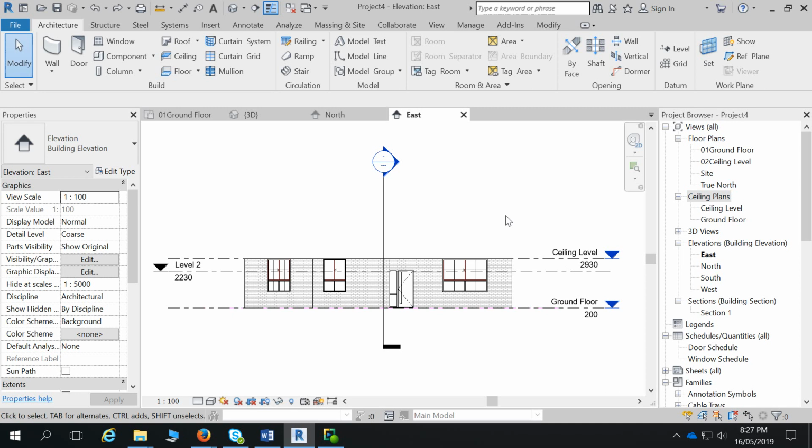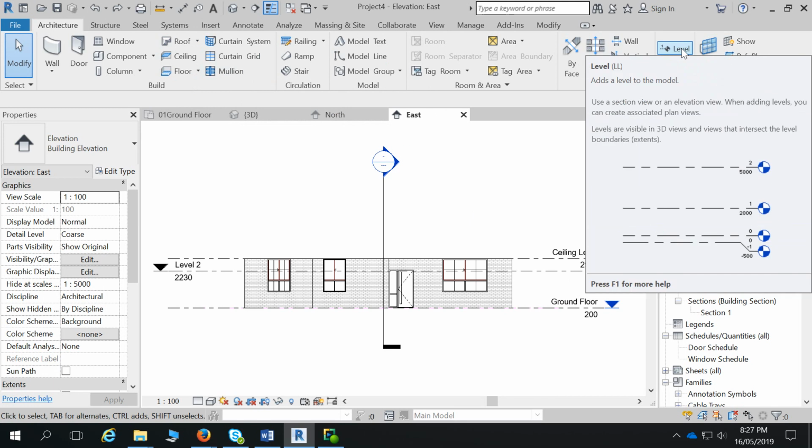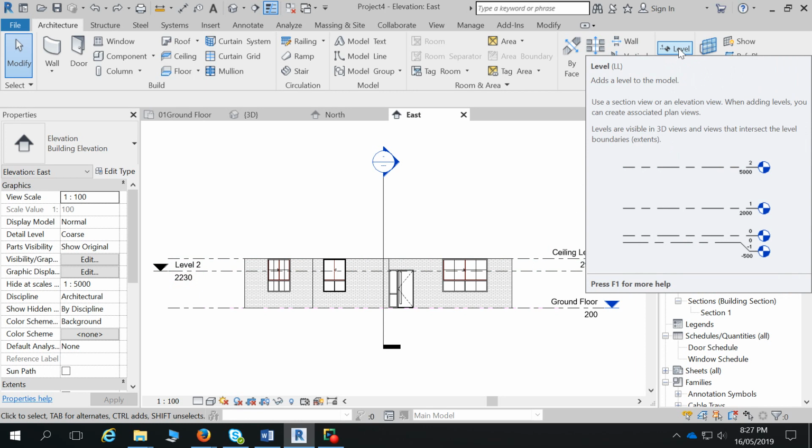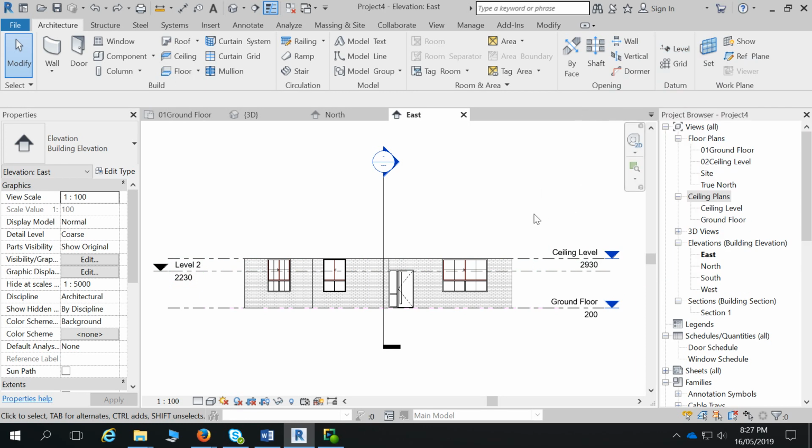So we're going to use the align tool now. Where did you do that from? That bit there, architecture, level. Oh, level. I haven't got that. You should do. Oh, level, sorry. Yes, yep. So once you've all done that, thank you.